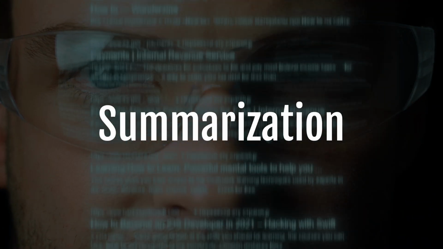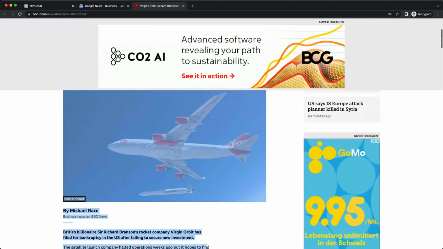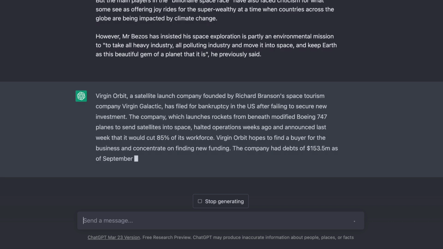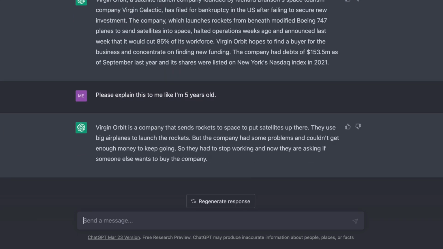The second useful application of ChatGPT is text and video summarization. For example, let's just type, "Please summarize this," and then copy and paste this news article. And in seconds, we have a short summary. In case we don't fully understand the summary, we could just ask something like, "Explain this to me like I'm 5 years old," and we'll get a simplified version of what's happening.